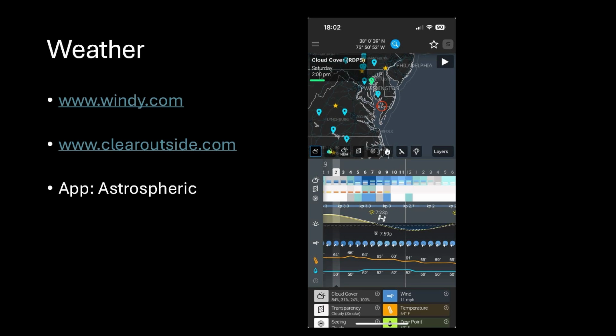AccuWeather and the others are fine. This is the one I absolutely believe. When you're on your computer, windy.com and clearoutside.com give you that same data. Windy.com, I think, might be a subscription. Clearoutside.com is free. It just gives you the data and serves you up a bunch of ads, of course. But these are the ones I trust for doing planning, especially if you're going to travel some distance.